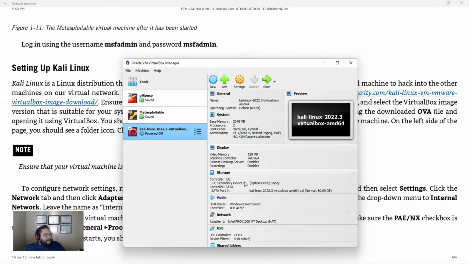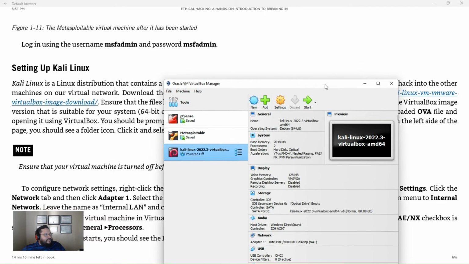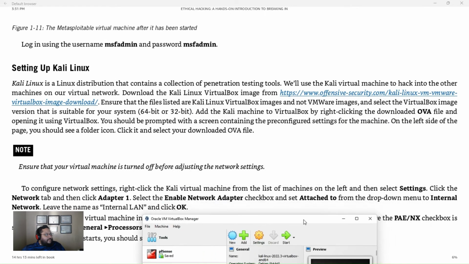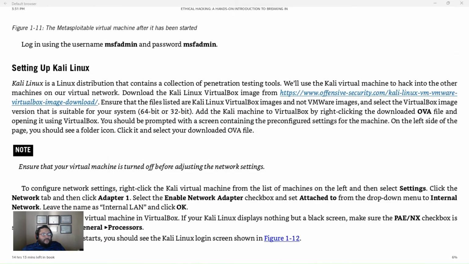See, this is probably for Mac. You know, if you guys are using Mac, you'll probably see a folder icon. But ensure your virtual machine is turned off before adjusting the network settings. So it's right there, okay? I don't know what that's asking me to do, so I'm not worried about it.